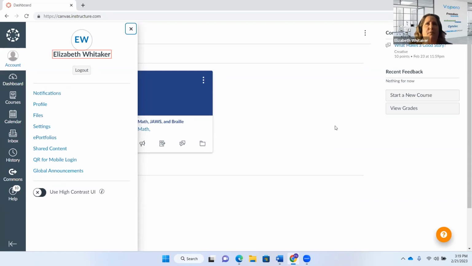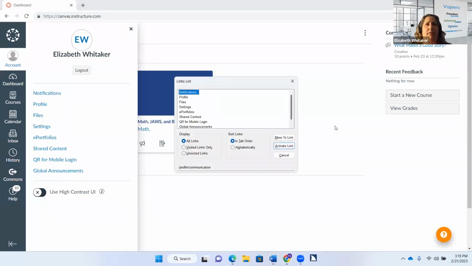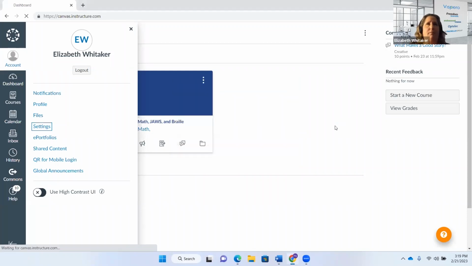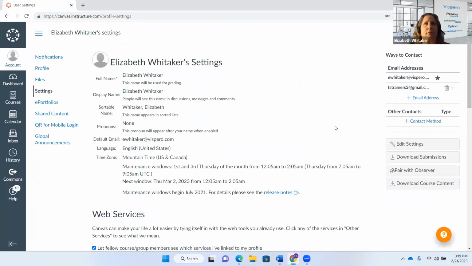So here's another JAWS command for you. This one will bring up a list of links on the page. Insert F7. Links list dialog. And I'm looking for settings, so I can use what's called first letter navigation, which is pressing the first letter of the link that I'm looking for. So I'll press S. Settings, 4 of 8. And I'll press enter.